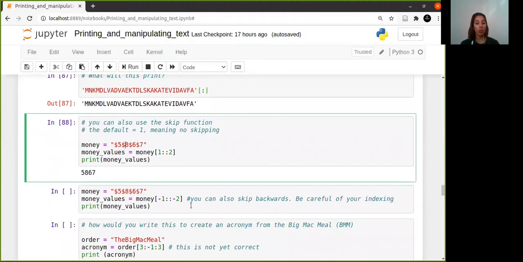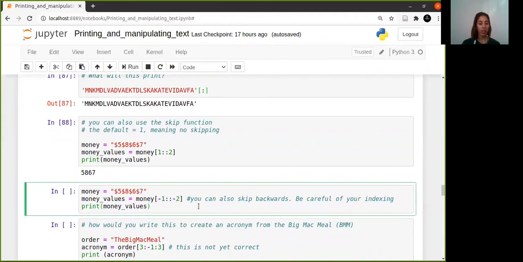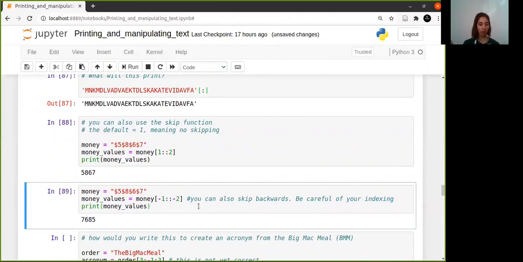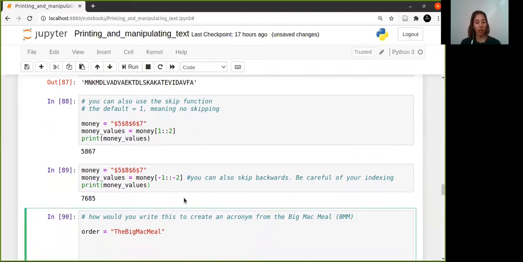Again, you can also skip backwards. So obviously if you're using negative numbers, and if you're then skipping backwards, then it will read the numbers backwards. So again, play around with this. Okay, so I want you to just look at this one again. Try and pause it here.